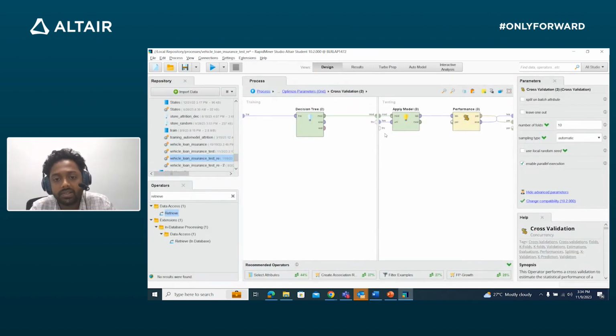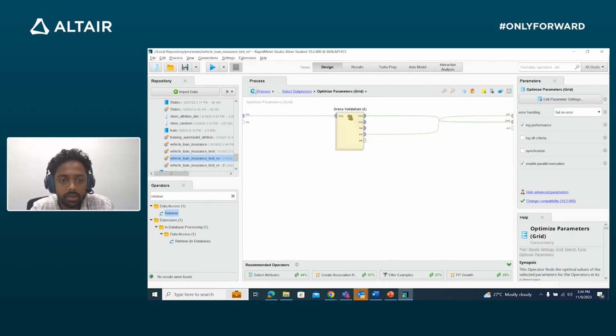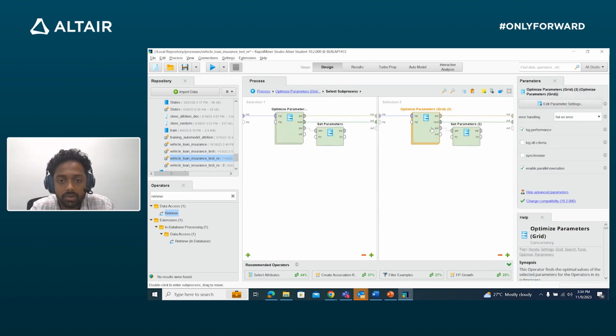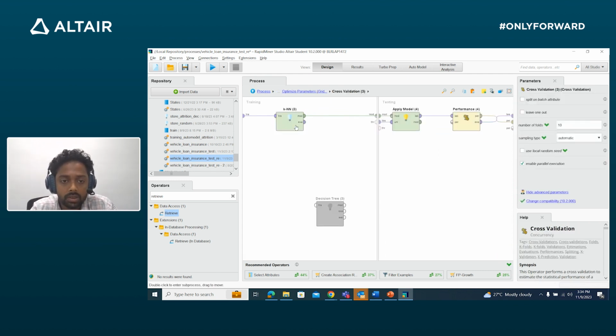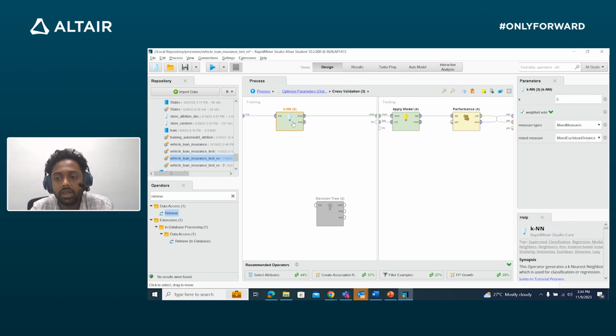Next part is applying the model. Of course, we're applying it to get the performance. This is again training data only, right? So this is the decision tree. Decision tree is one of the classification algorithms. The other one being used here is k nearest neighbor. It also uses the same cross validation, but in this case you have just 5 nearest neighbors, and eventually apply the model to check the performance for this as well.